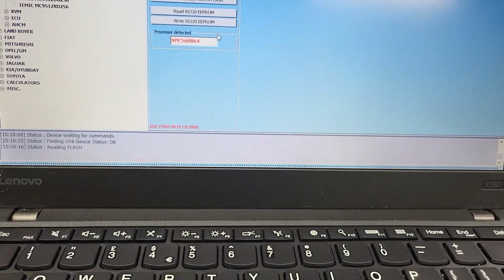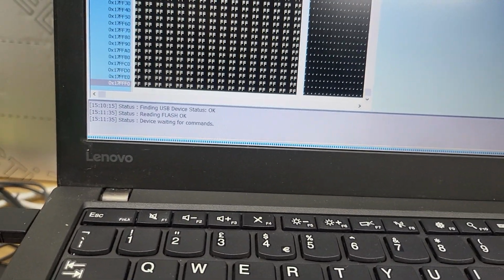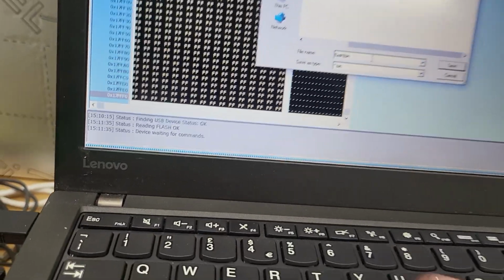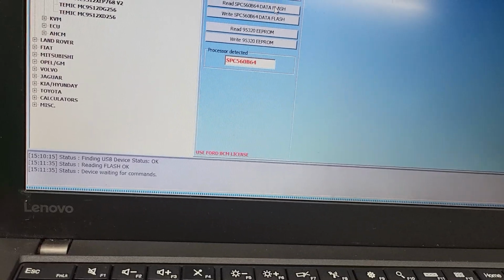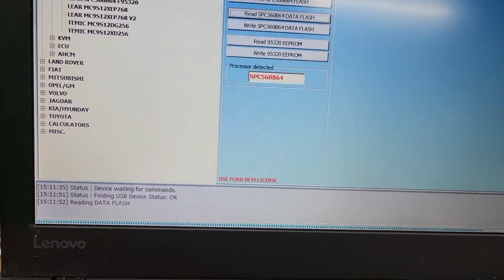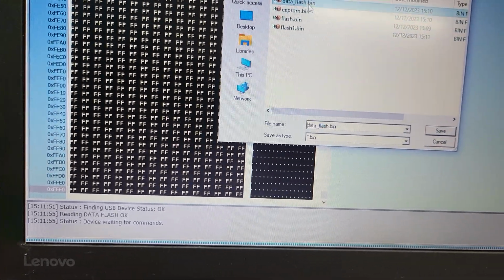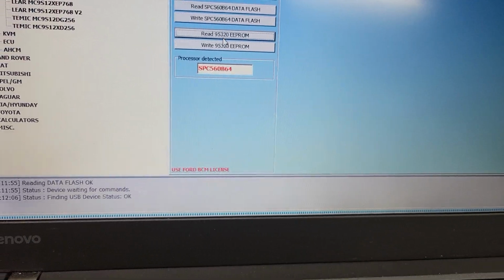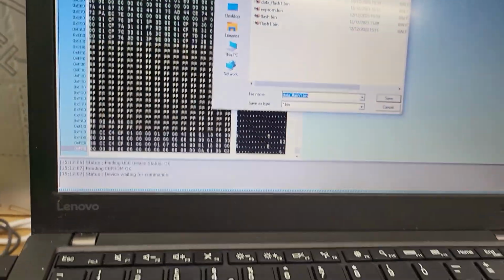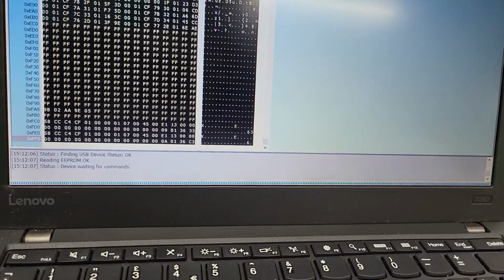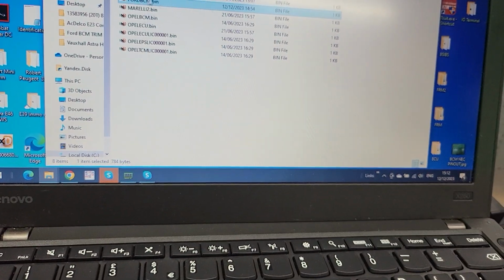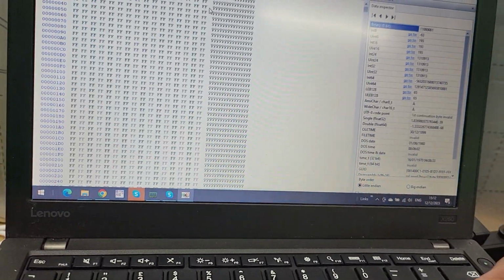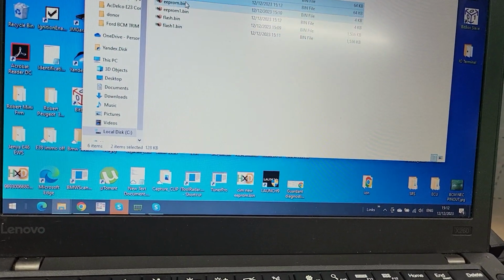Almost ready. Okay, flash reading is complete. This is a flash. Flash one. Read the data flash. Ready, save. Data flash one. Save. EEPROM, save, EEPROM 1, ready. Now we need to check, compare these files. If it's okay, it means the donor probably works as well.